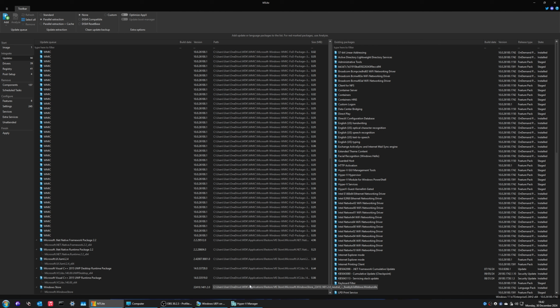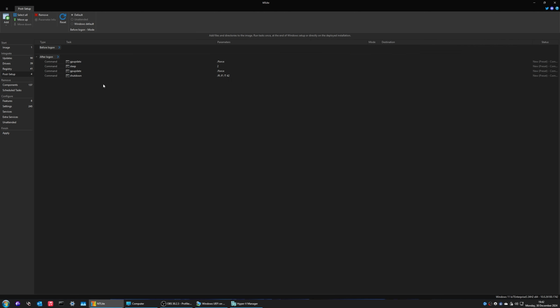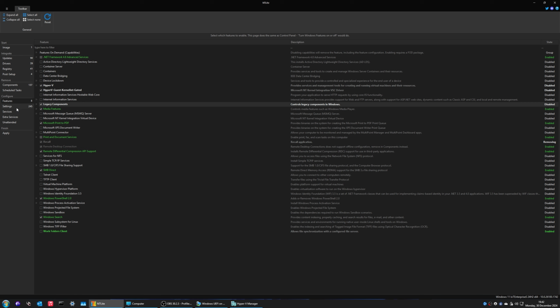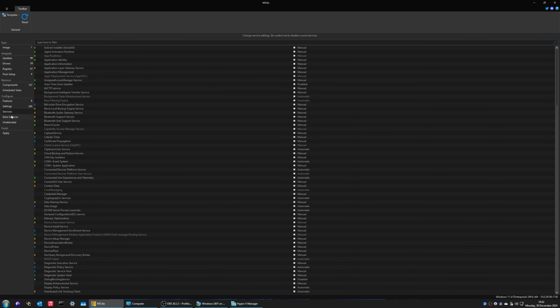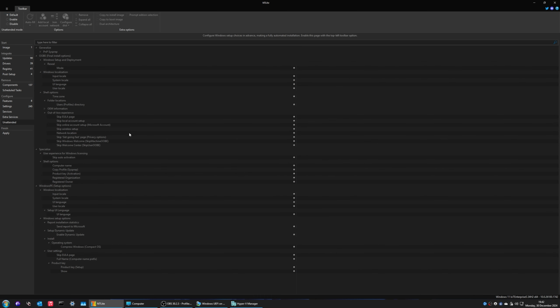So that's pretty much it. I had 90 updates. Wimic takes pretty much all of them. Post setup is fine. Components are okay. Features are okay. Settings all to me are okay. Services not touching. Other than that, I have my own file already made, so I will not be checking this.